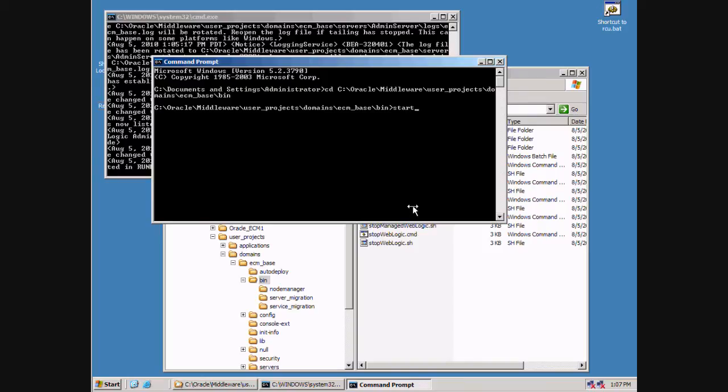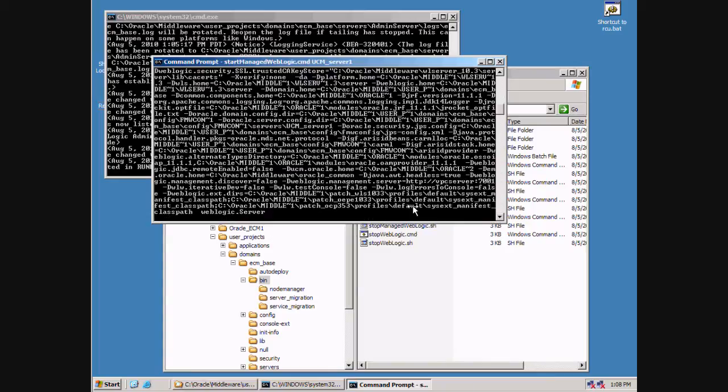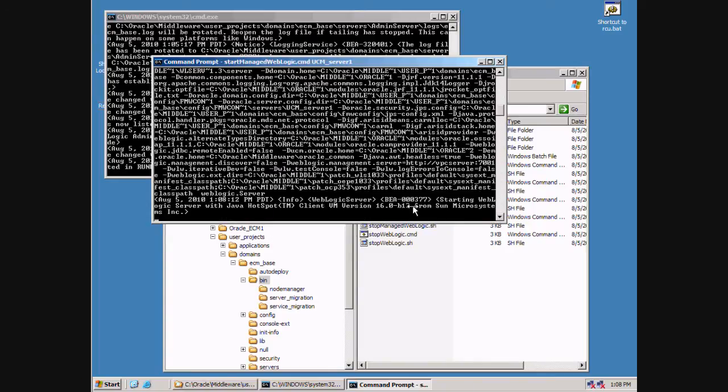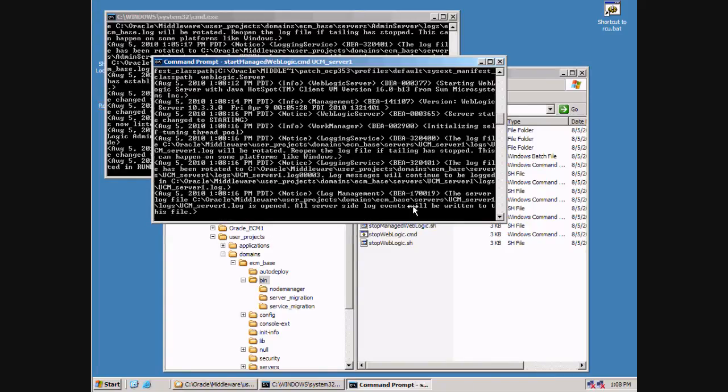So, start, finished, WebLogic CMD, UCM, server 1, and we should not see the exception this time. It should all start fine.